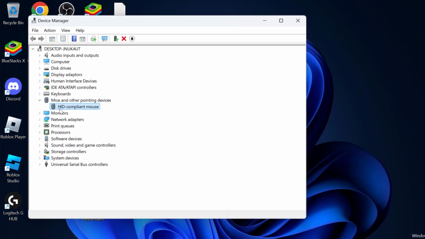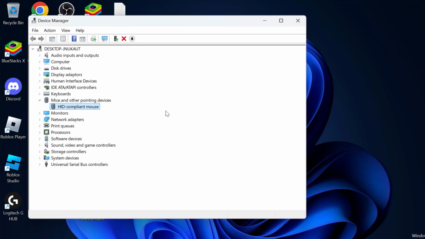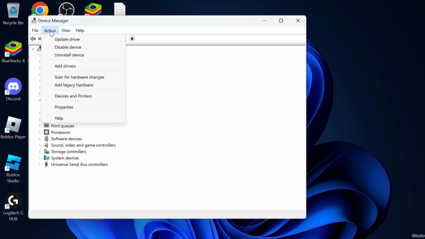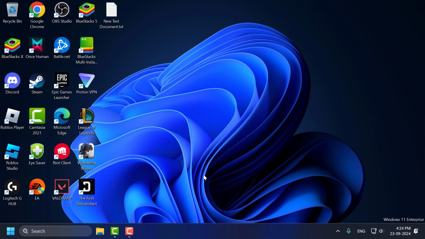Method 2: you just need to right click on your mouse driver and select uninstall device, and select uninstall to uninstall the device. After that, select the action tab and select scan for hardware changes. And now you just need to restart your PC.